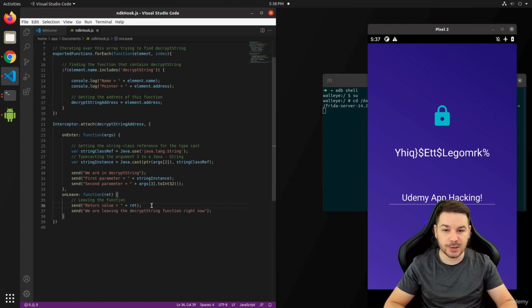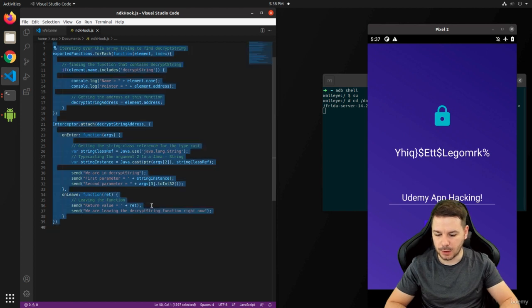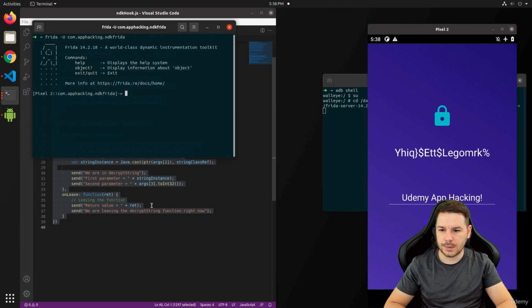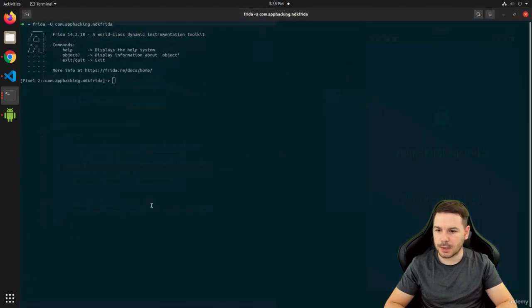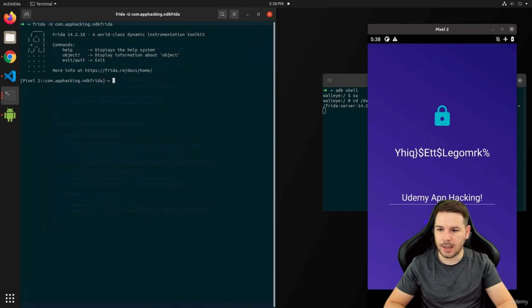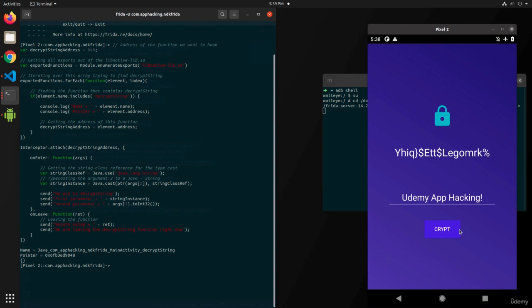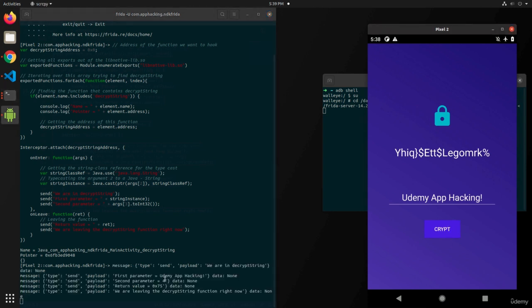Let's first see if this script is working over here. So I copy this, then we are using frida -U com.app.hacking.ndk.frida. Yes, so now we are attached to this process. I make this a little bit larger and I put this on the left. Okay, so now let's see. I paste it in, and if we hit crypt, yes, then we can see this is our text, this is our parameter, this is the amount of rounds, and here we're having this strange value hex 75.